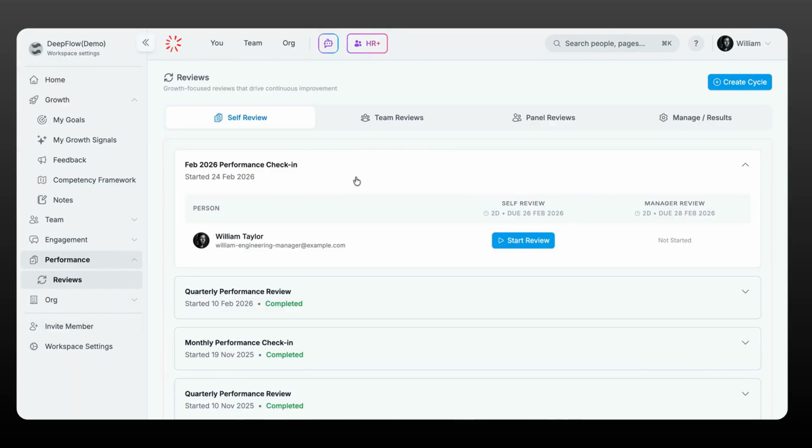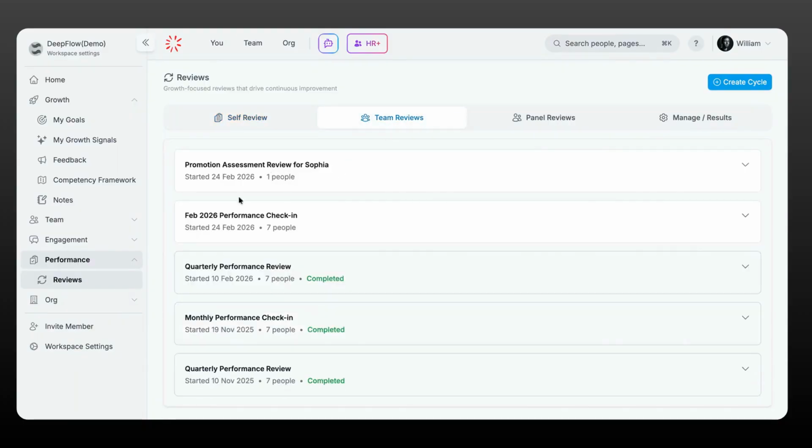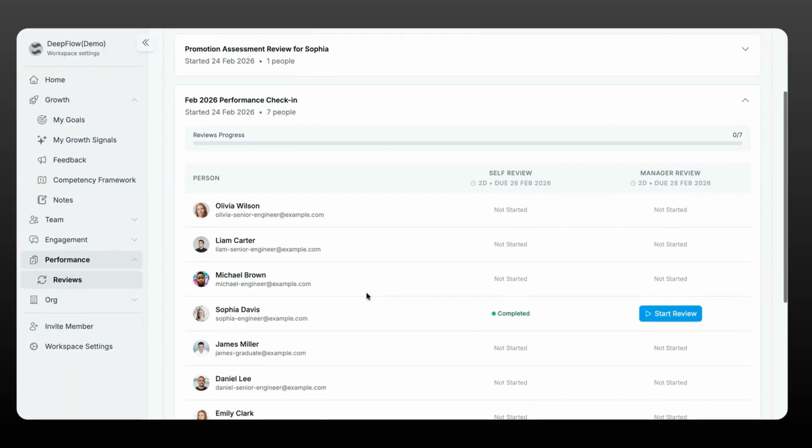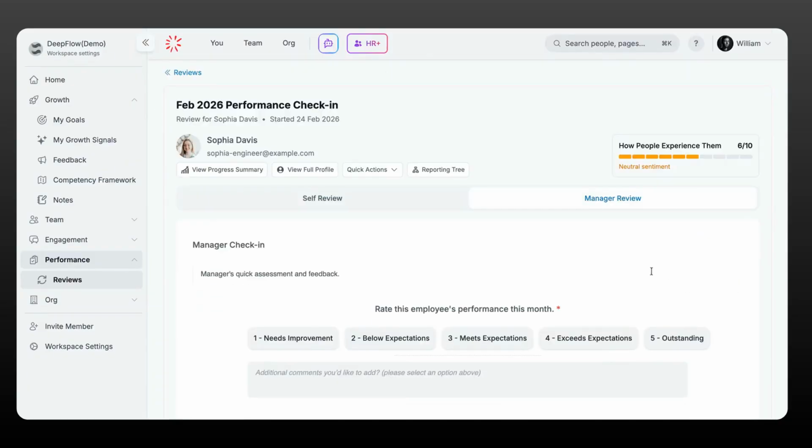Open the review cycle from the participant view. You'll see a clear list of people and columns for each stage. Each stage shows its due date, and for managers and panel members, you'll also see a progress indicator, so you know how far through your workload you are. To start, click Start Review for a person and stage. This brings you into the review workspace for that person.